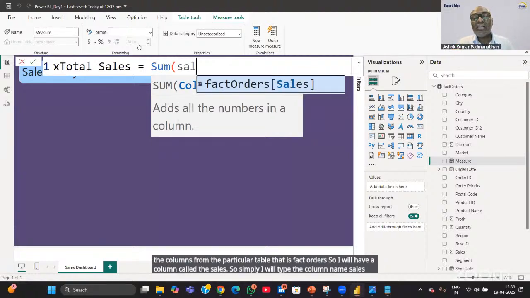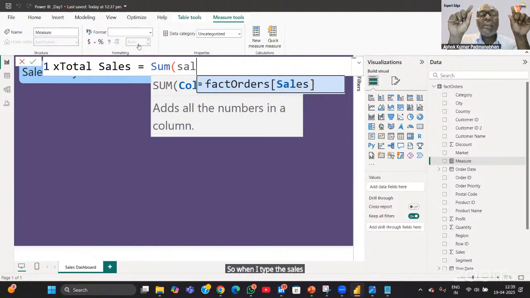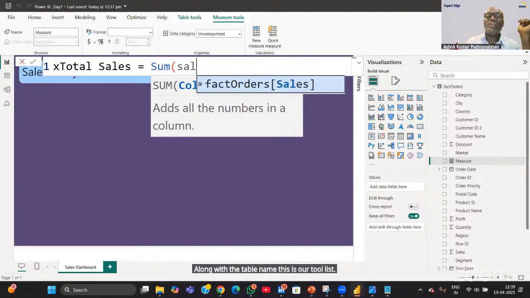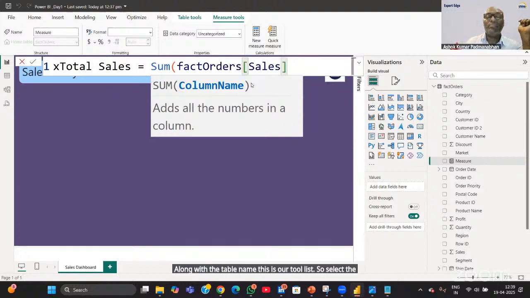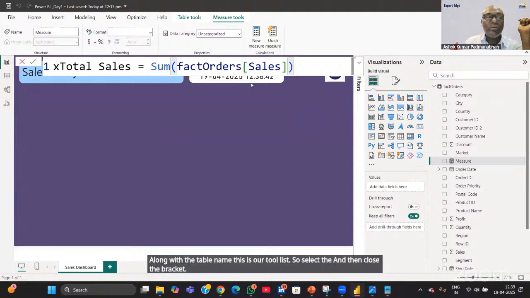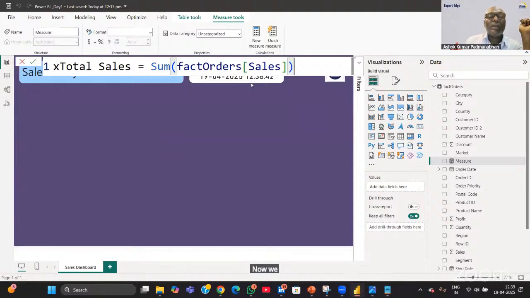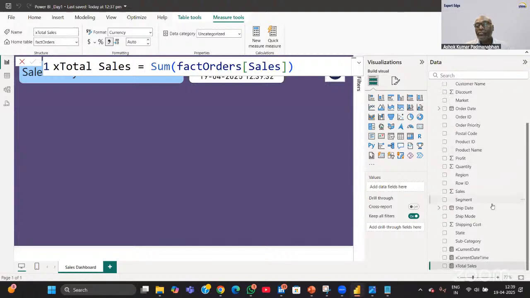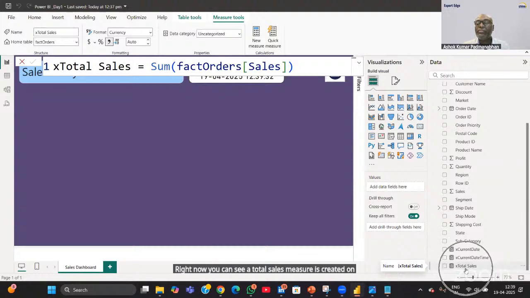When I type the sales, it will list the columns. The column names will be in square brackets along with the table name. This is how it will list. So select the column and then close the bracket. Now we have created it, and then you can commit it or press enter. Now you can see the total sales measure is created on the top left-hand side of my screen.